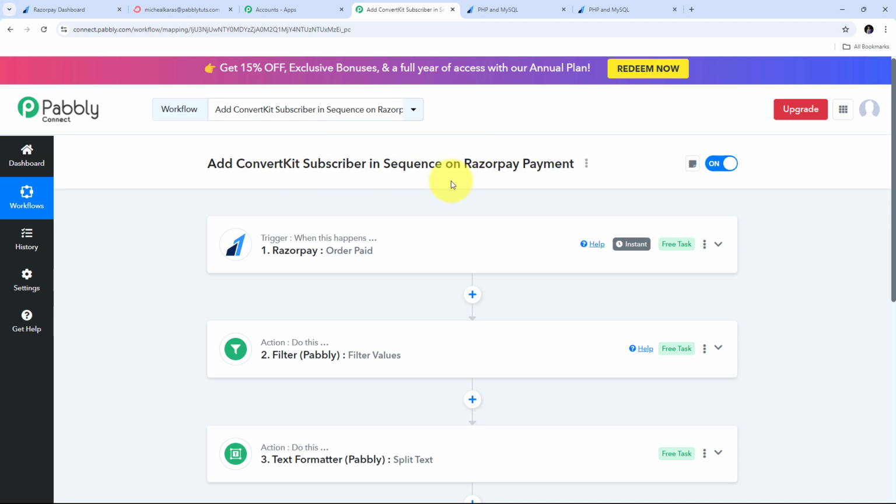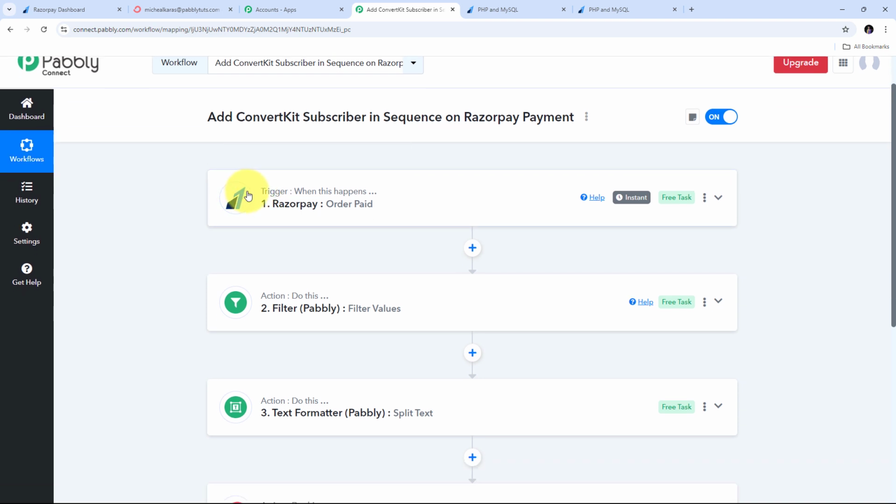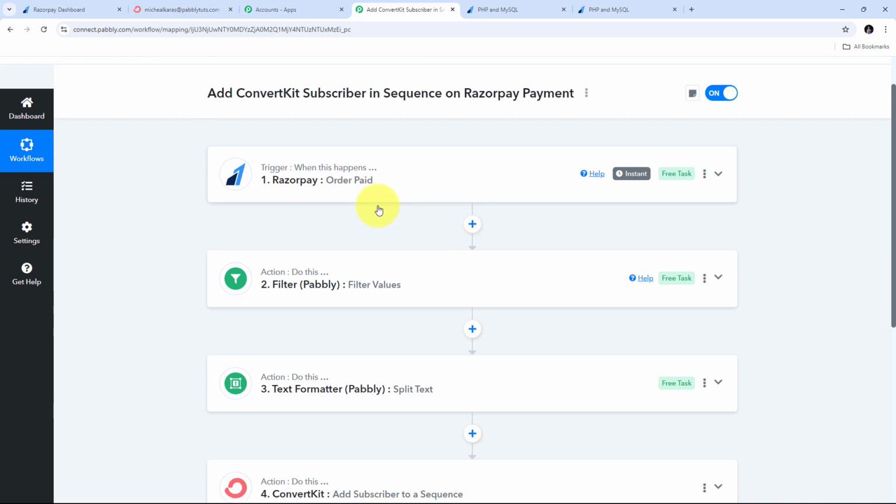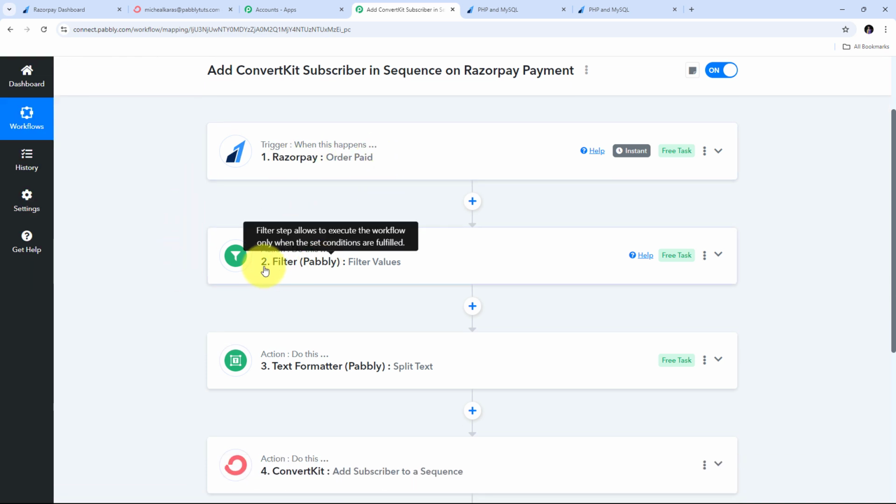So let's summarize what we did here. First I have set up my trigger, and my trigger application was Razorpay, and my trigger event was order paid. Then I have set up my actions tab, and first I have used Filter by Pabbly as my action application, and by using Filter by Pabbly I have set up my condition that I only want to create a subscriber if I am receiving the order for my course, that is PHP and MySQL.